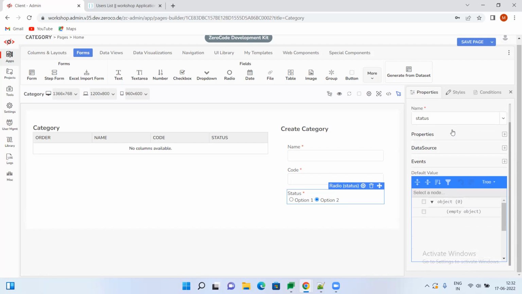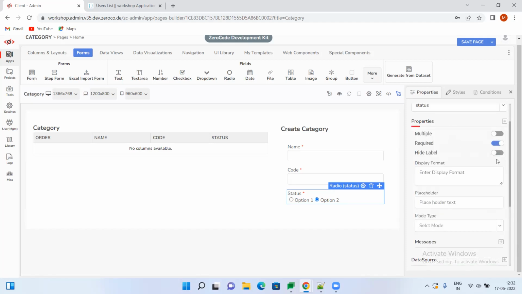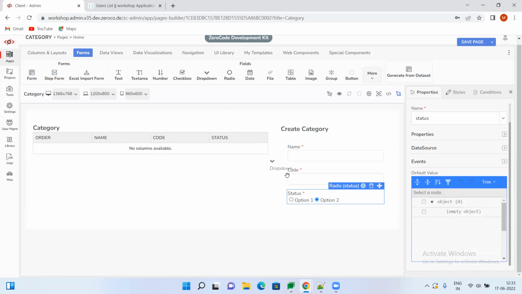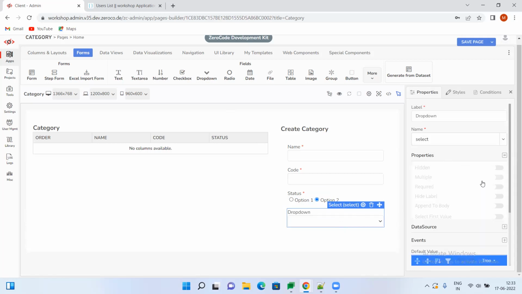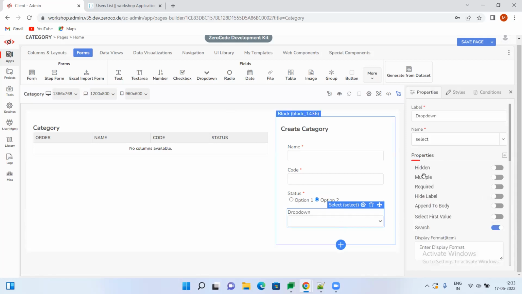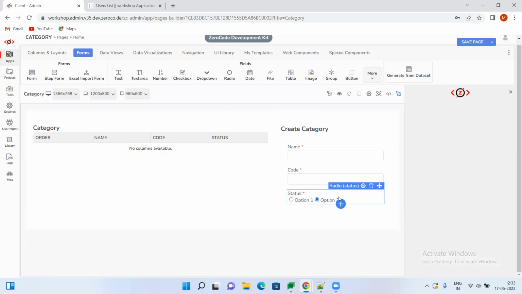If it is a drop down, then here you will get an option: select first value. If you enable that one, whatever the first value is in that API, that will be pre-filled automatically. Shall I show that one, sir? No, not needed for now. Okay. Then how to give just the default value for this radio button?